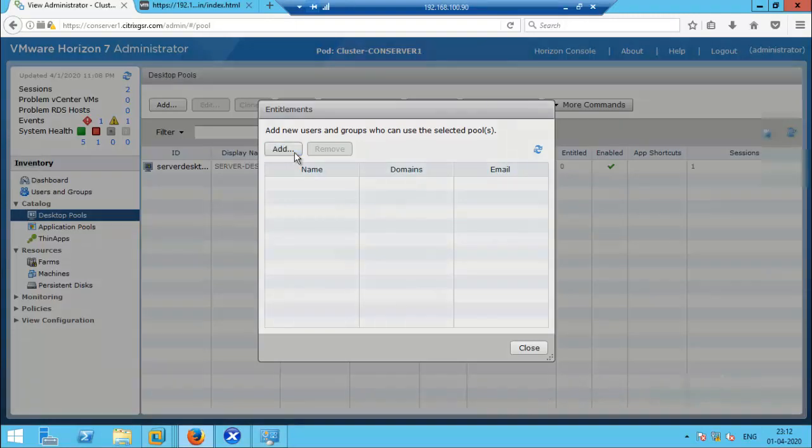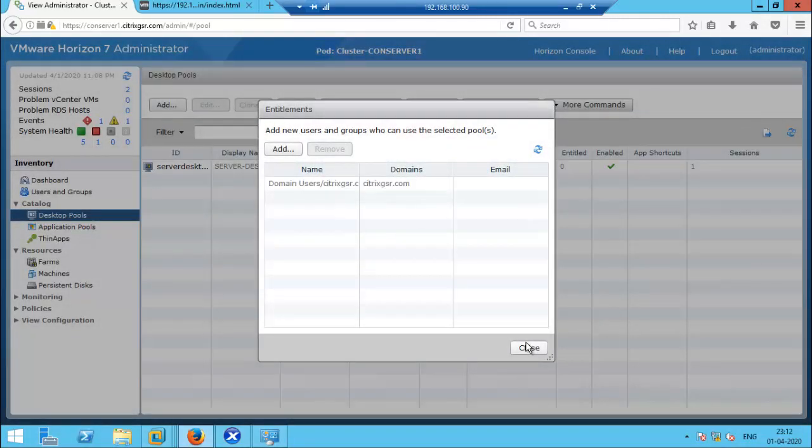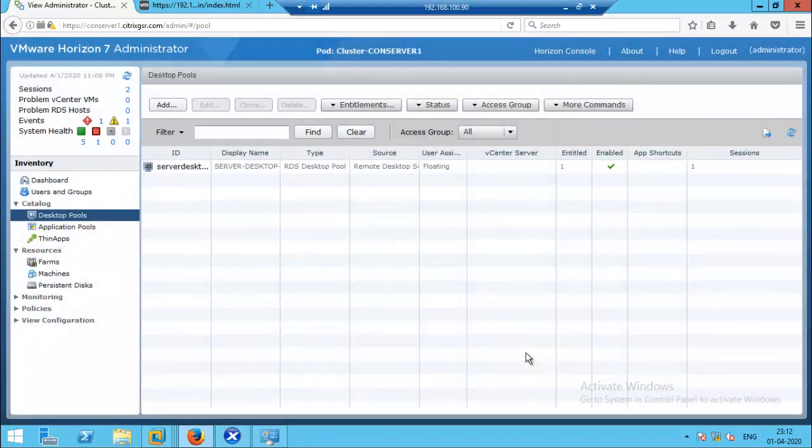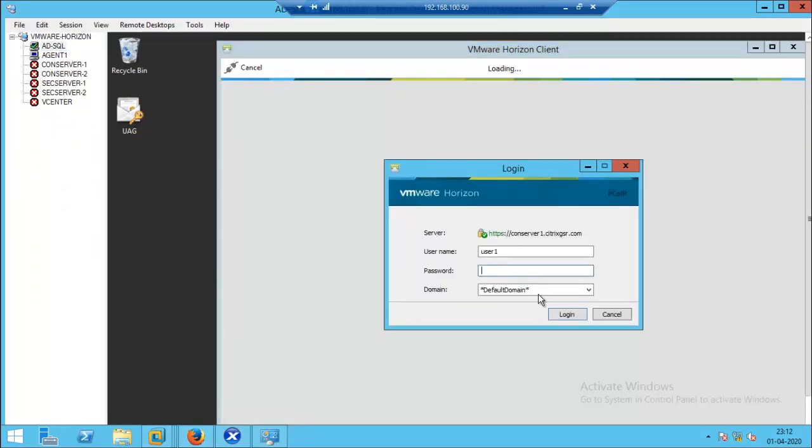Now I am going to add that user. I am going to give access to the domain users. Click find, select, click OK. Now we have added the domain users to access the server desktop. Now we can go to the end user side, just enter the password.